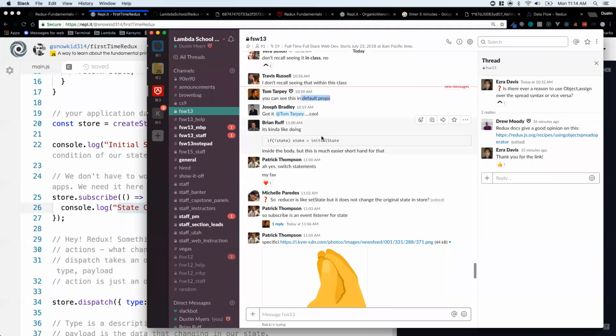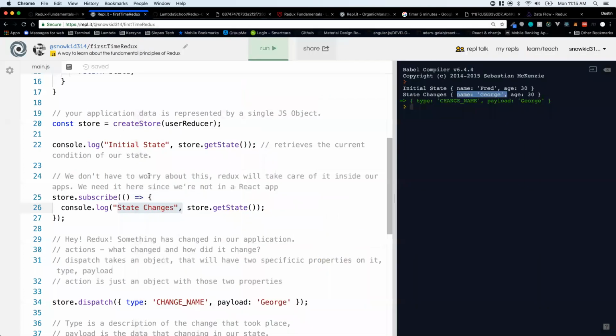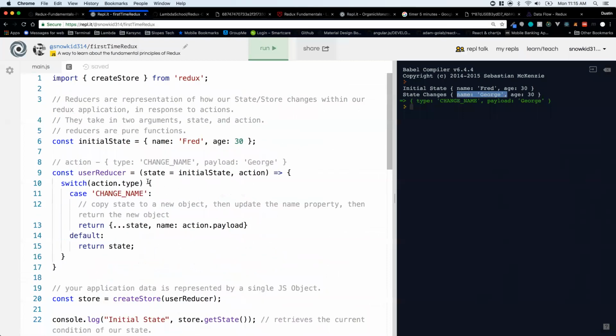Default props. Yes, yep. That's a good way to look at it, Brian, for this part right here. State equals initial state.